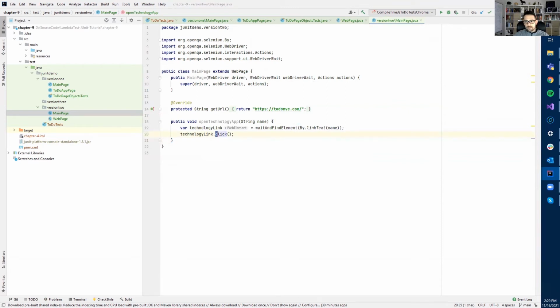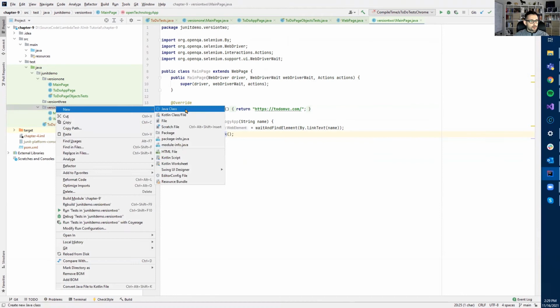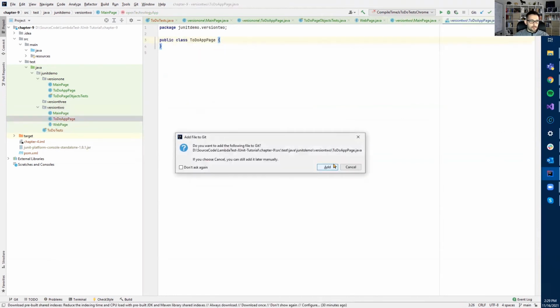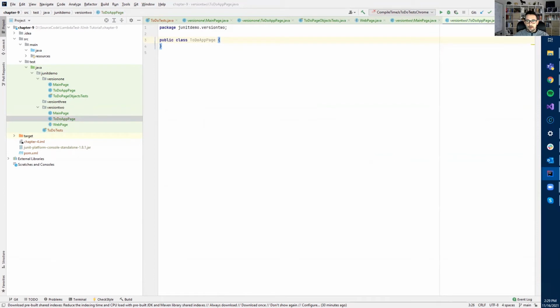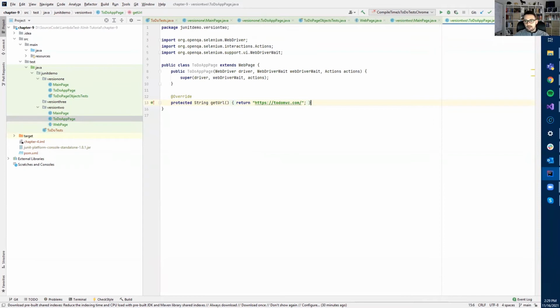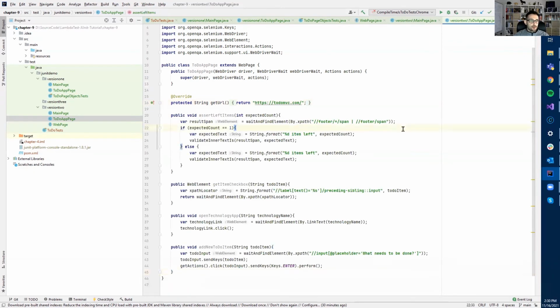And we'll do something similar for the to-do page. I'm going to add it to source control. I'm going to extend the web page, and we'll have the same constructor and implementation of the get URL. And afterwards, we have only the public methods from before without the two private methods. That's it.